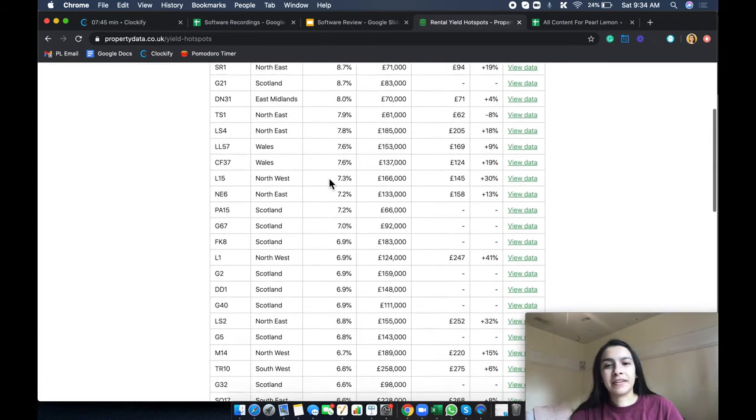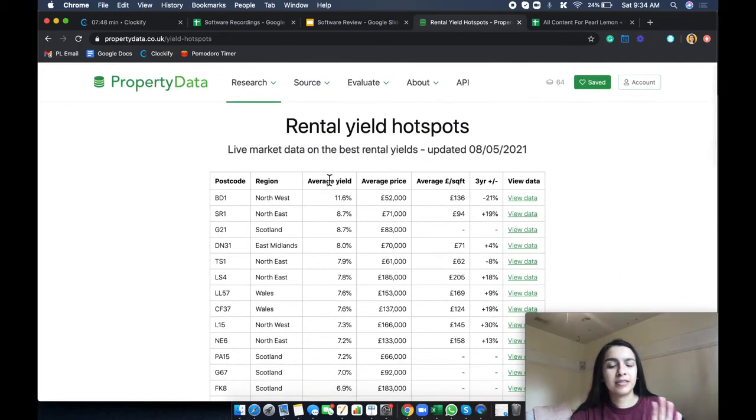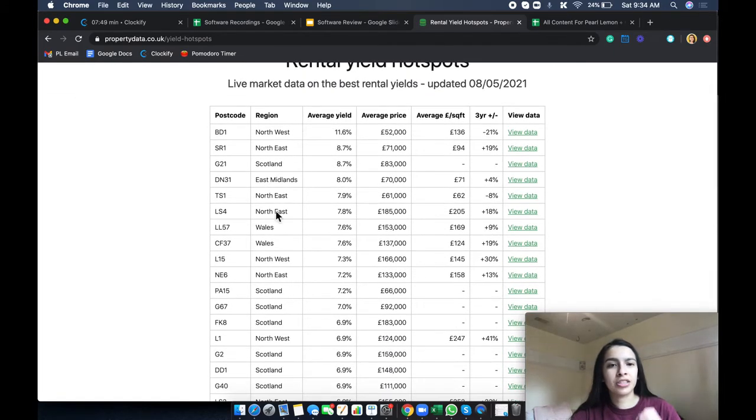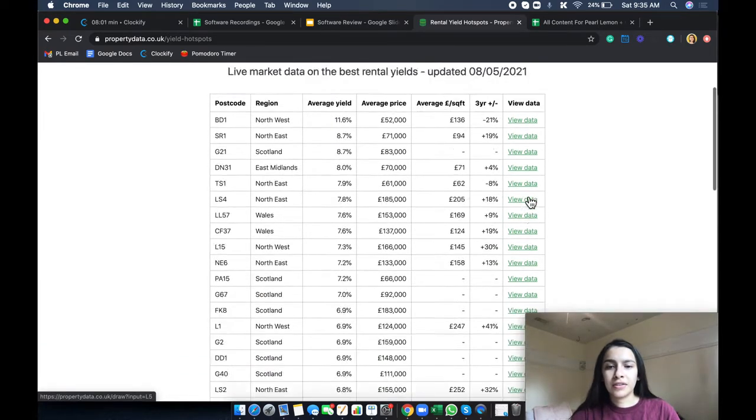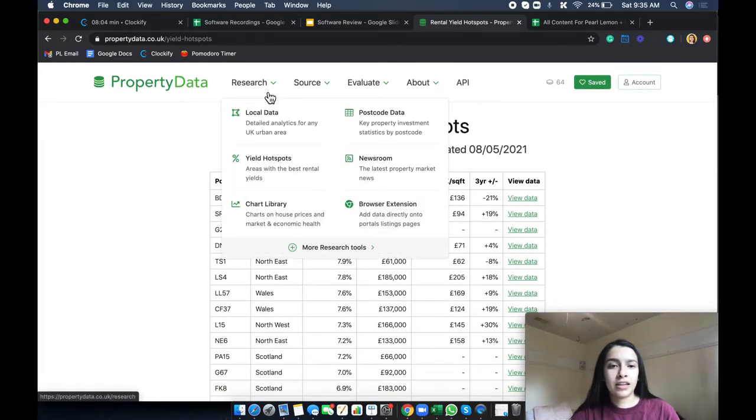So that is the updated hot spots for me. It'll say region, postcode, average yield, average price, average pounds per square foot, and then some excess data that you can view over here off to the side. So that is kind of the research. You also have a newsroom for the latest property market news that you can view, so that is very beneficial.